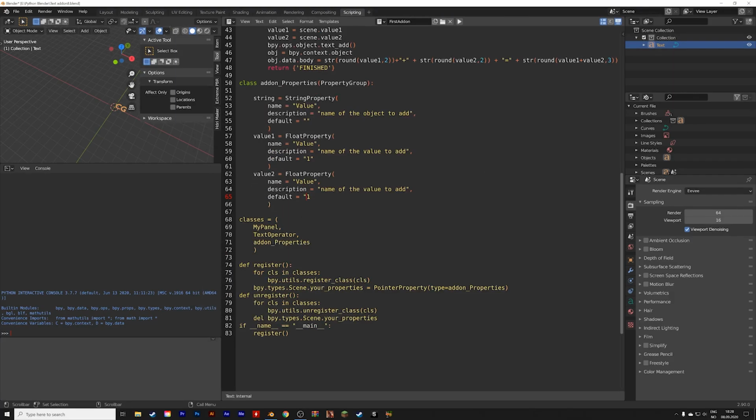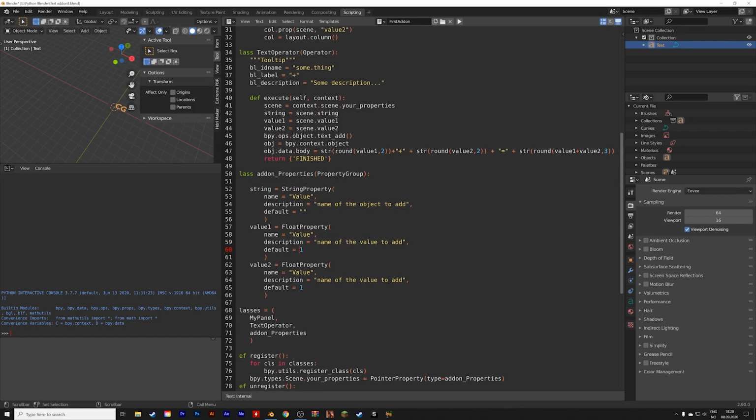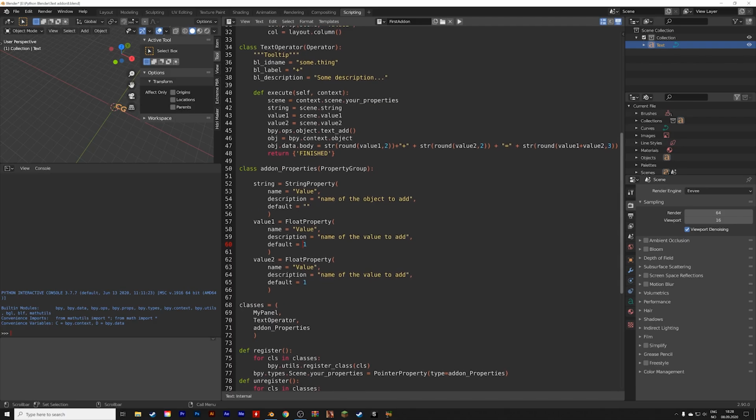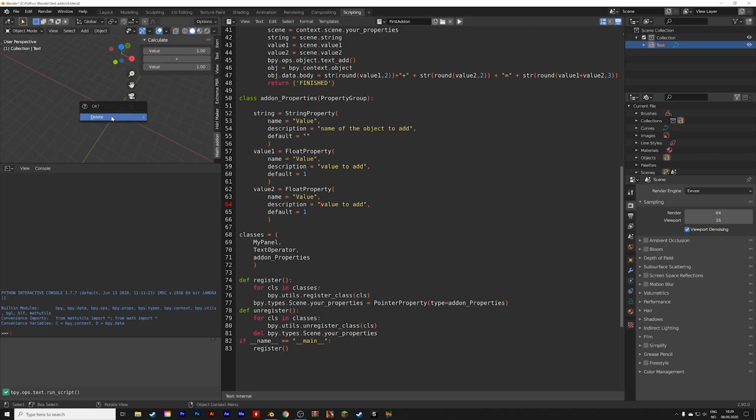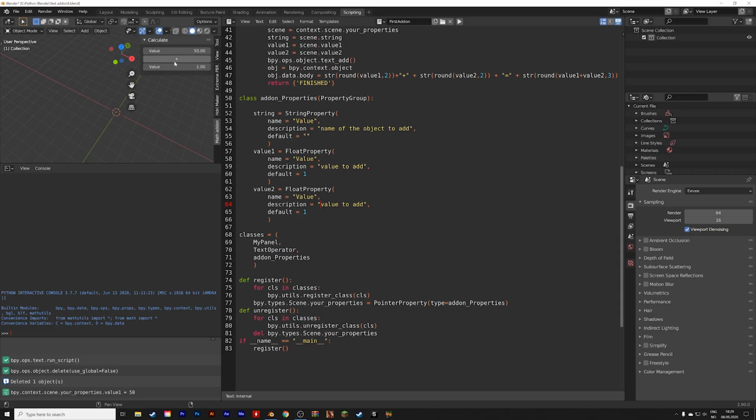The next step is to turn these default values into numerical values instead of being strings, so that we can calculate properly. And then I'm also going to change the descriptions of these float properties. Let's just set it to value to add. And then when we run the script and delete the previous text, let's set a value 50, for example, and then we add them. And as you can see, we now have the calculation output.